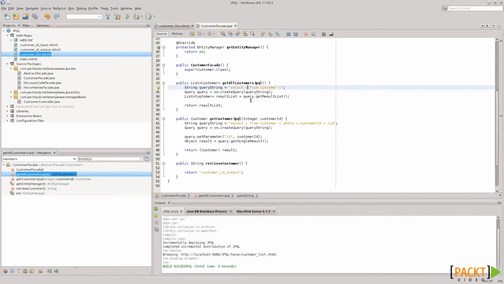So the Query object in turn has a getResultList method that will give us a list of objects, or JPA entities, in this case Customer, that contains all of the results from the query. Okay, notice this method, this code, is something that I wrote by hand. It's not generated. I wrote it in the facade or DAO.